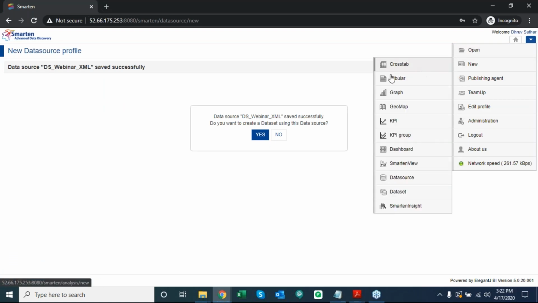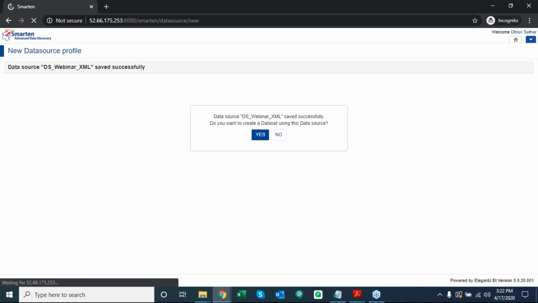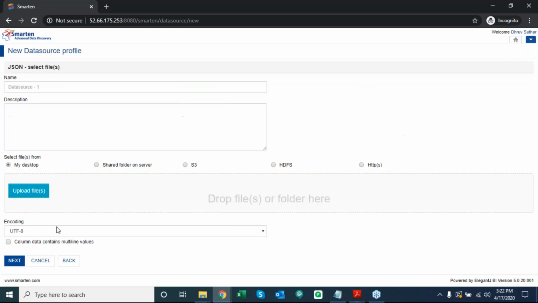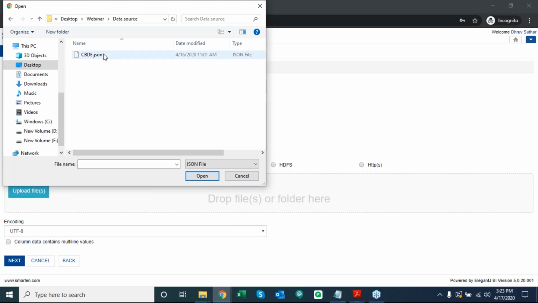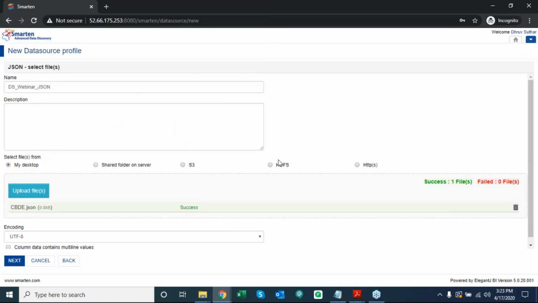Now we'll see the data source from the JSON file. We also support the JSON file over HTTP, the same as XML. We can take that JSON file from the shared folder, S3 server, Hadoop file system, or HTTPS. I'm just uploading that file from my source, my local system. So that file is successfully uploaded.